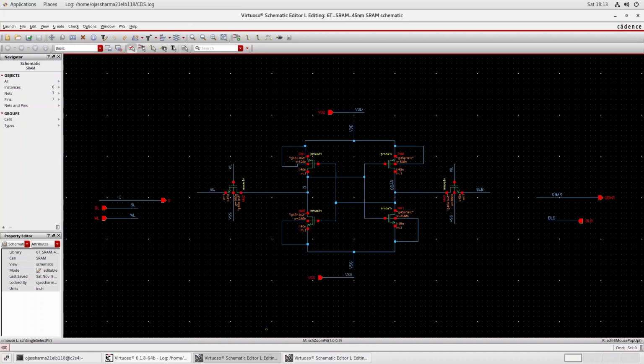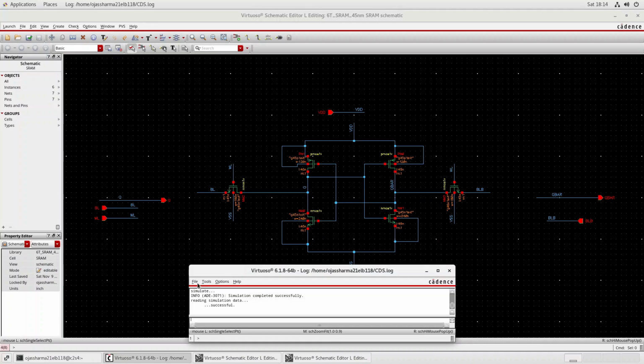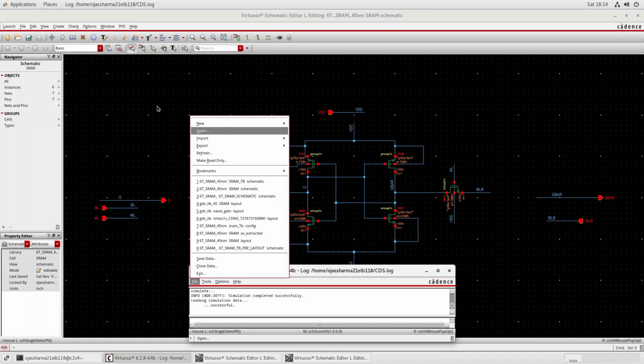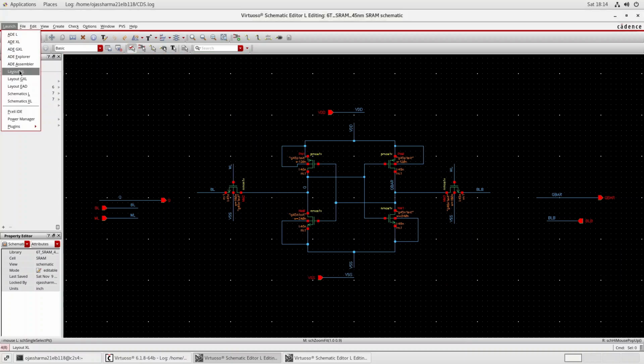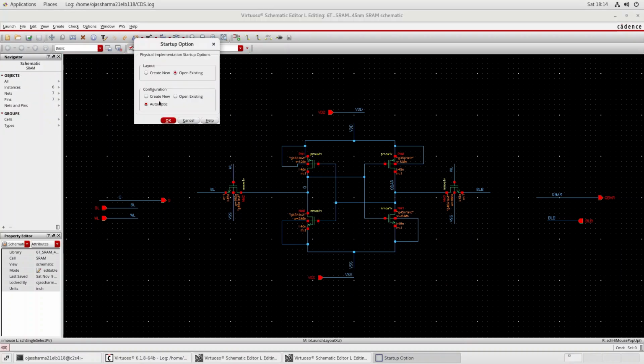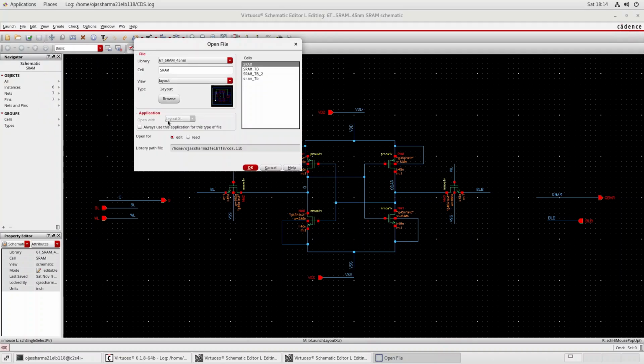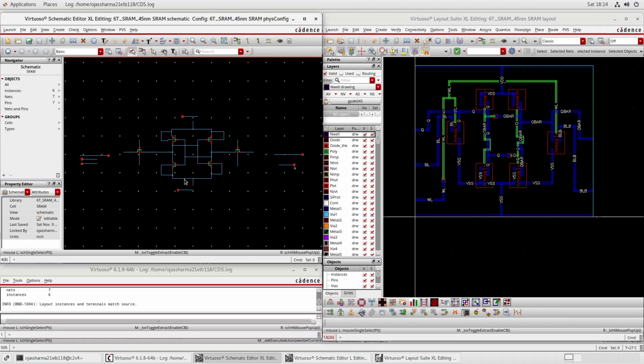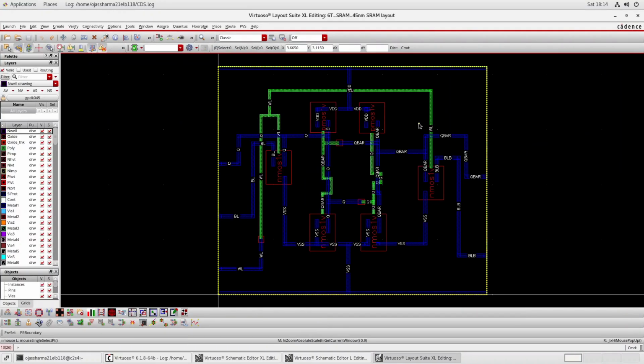Okay, so what we'll do, log for open. For the layout we'll be going to Layout XL. Since I have an existing one open, I will be opening it. I have a layout for SRAM. Okay, session. So this is how it goes. It's a physical config file. This is the layout which I'll be using. To get to the transistor, you just need Shift plus F.